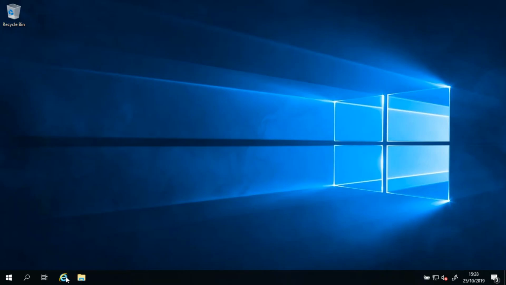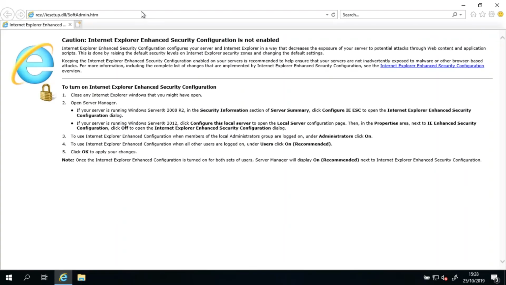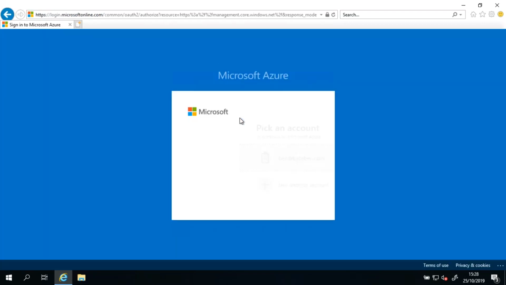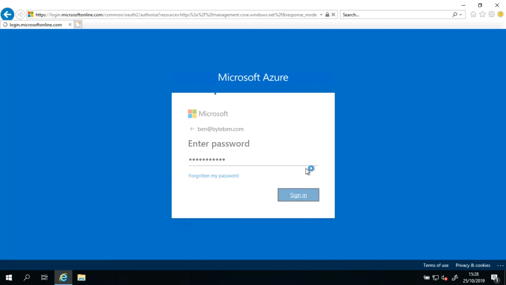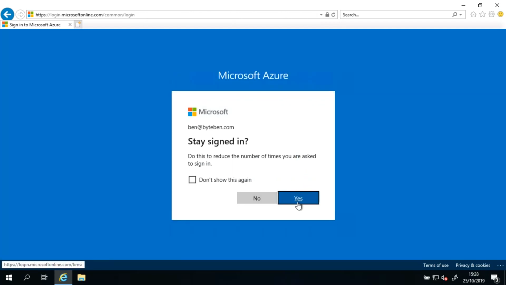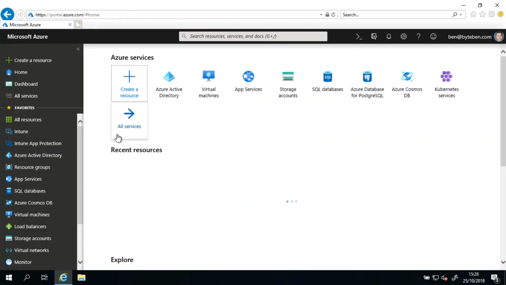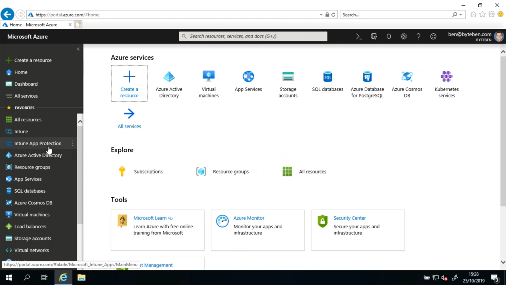Okay, so we are going to launch Internet Explorer from our member server that's going to host the proxy connector, and we're just going to go to portal.azure.com and sign in with our administrator account. And MFA has been disabled on purpose just for the benefit of some other labs we're doing at the moment.